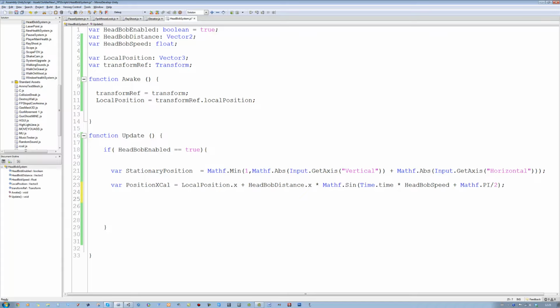Now let's start applying this to the actual local position of the x.